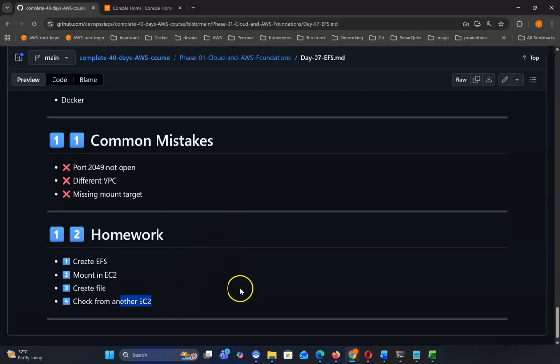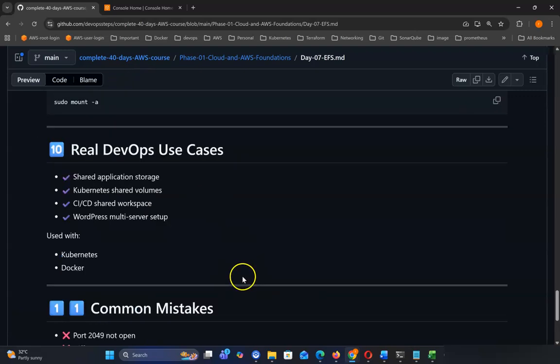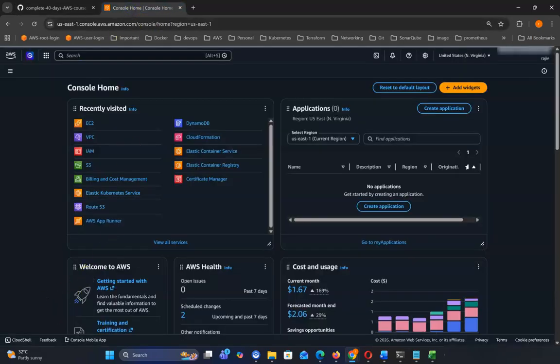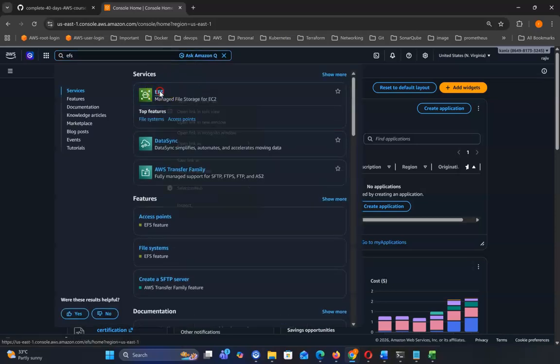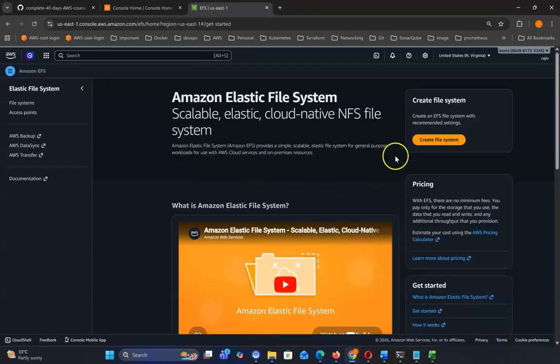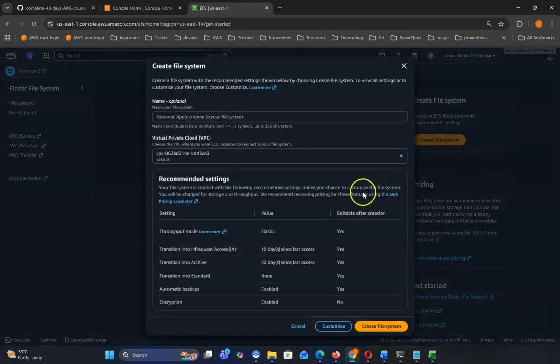Now we'll go to the AWS console and see everything in the hands-on demo. So now let's go to the AWS console. To go to the EFS dashboard, you type EFS, it will come up, then open that one. This is the EFS dashboard. For creating an EFS, you just see the create file system, click that one.